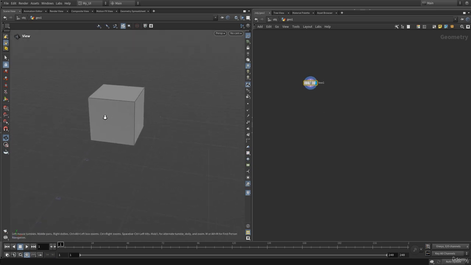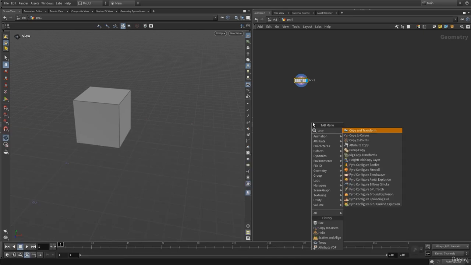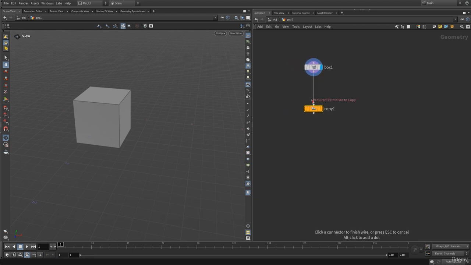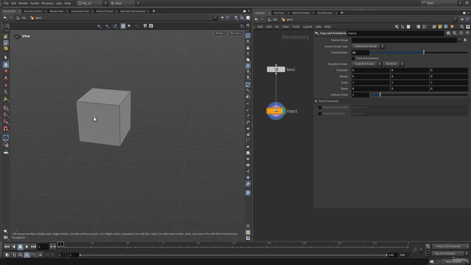And to simply copy your geometry, we have a node called copy and transform. Let's add a copy and transform. That is a very simple node for copying our geometry. Let's add this. And onto the copy and transform, we have the number of copies. Let's increase the number of copies. Now all of these copies are on top of each other.